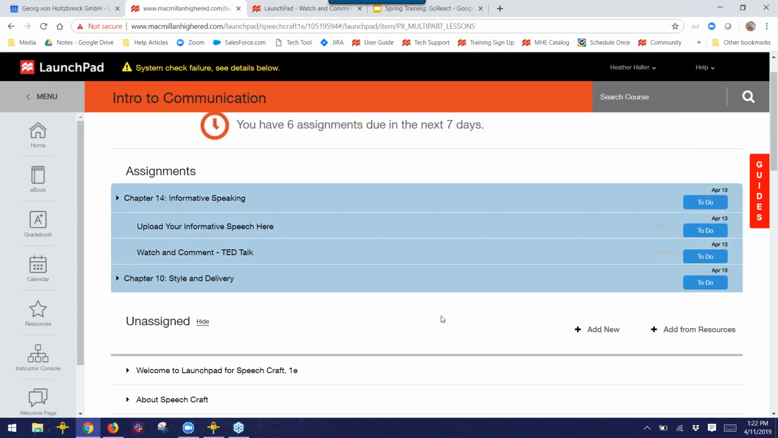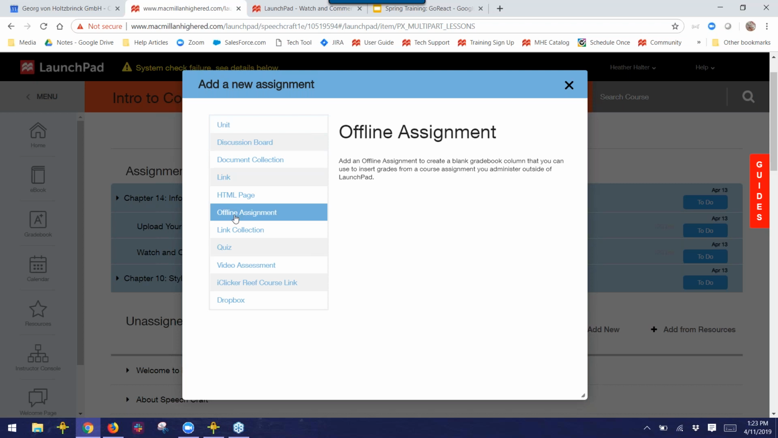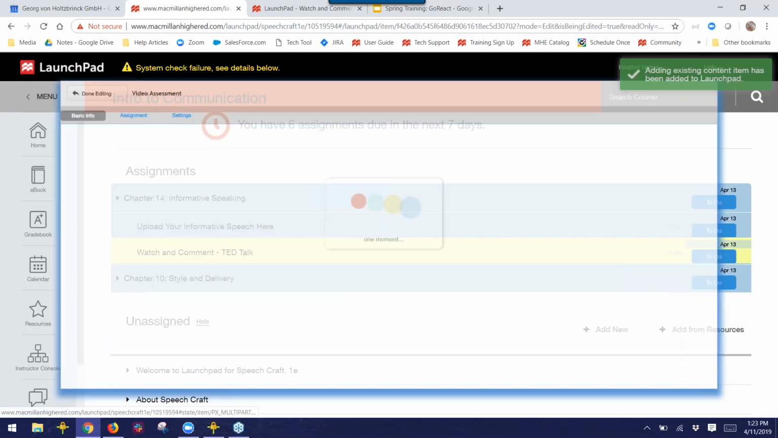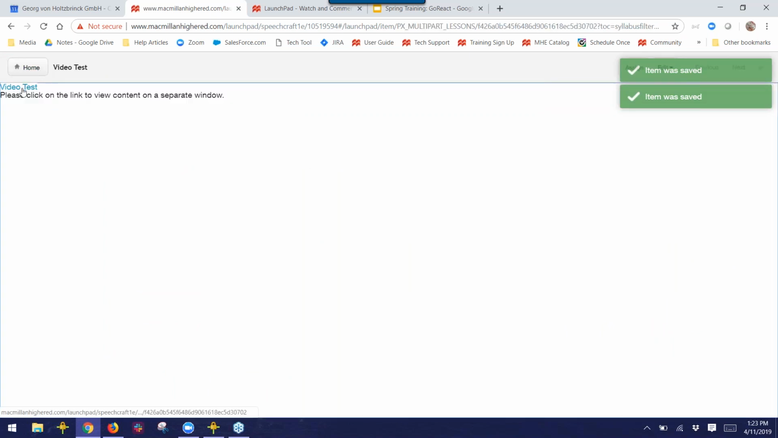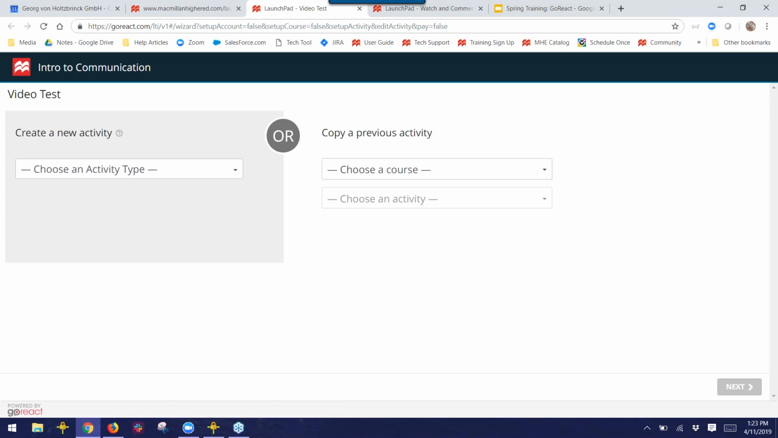Now, like we said at the very start, a lot of items in LaunchPad already live within a particular chapter. But this is going to be an assignment that we're actually adding ourselves. So we're going to navigate over to this Add New button, which lives next to Unassigned. From this list, we're going to select Video Assessment. And let's give this a name. From there, we go to Done Editing, and then click on the name of our video, and our activity will open up in a new tab where it's going to allow us to select all sorts of different options here.